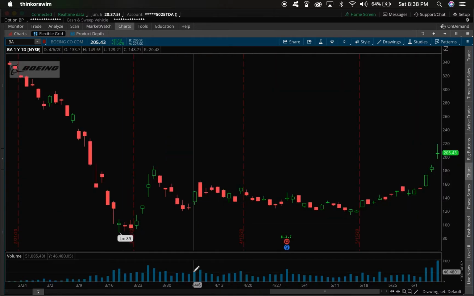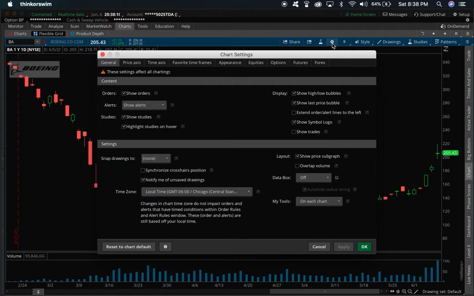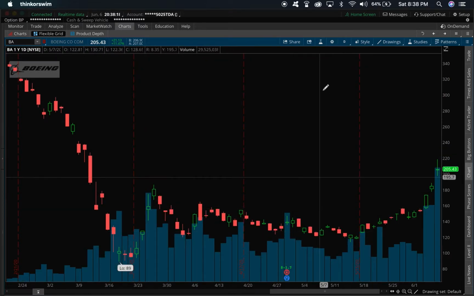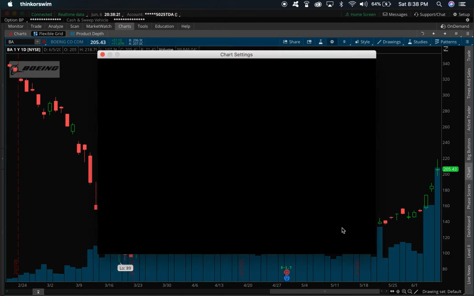Another thing people like to do is overlap their volume. So your volume down here at the bottom, if you want that extra space and you want to put your volume up here, you can go into your settings right here and choose to overlap volume and hit apply, and it'll put the volume up here. I just don't find that very useful. Sometimes I have it that way just because I have other indicators on, but sometimes I just leave it the way it is. So I'm going to turn that back off.